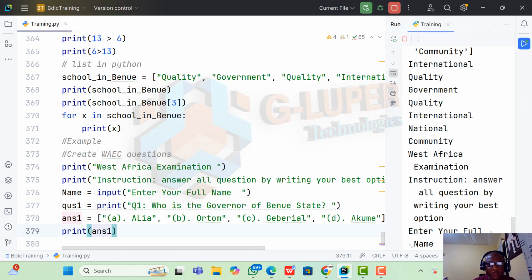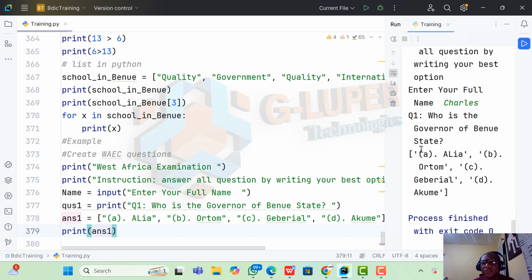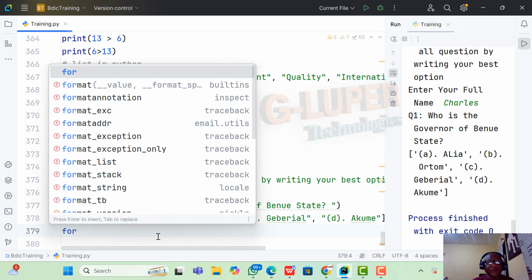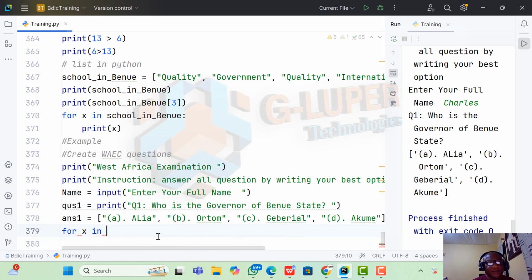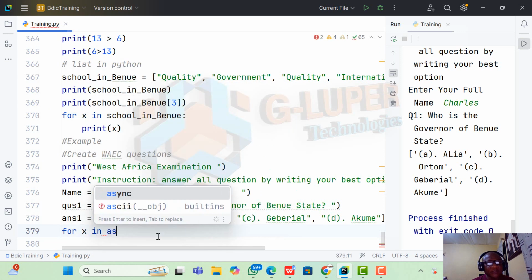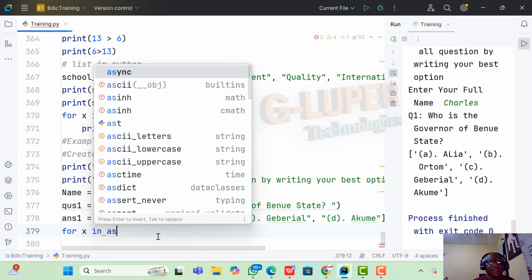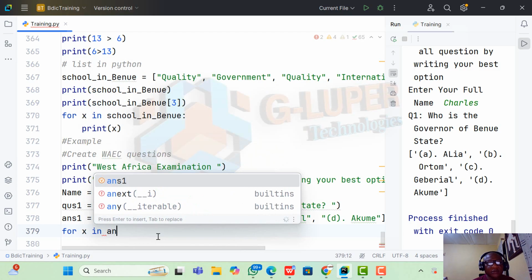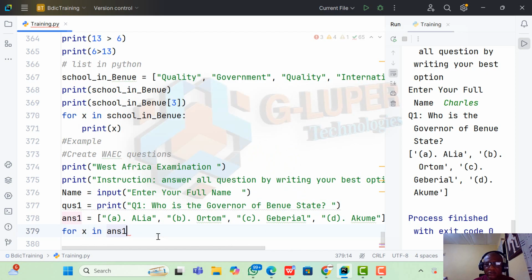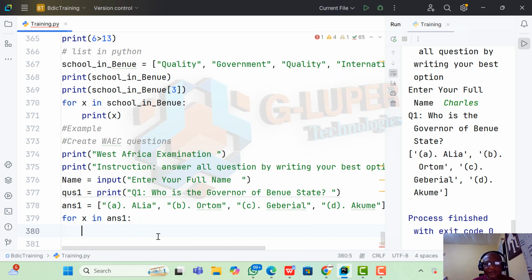Name, let me say Charles. So see the way it just appear earlier, but I want it to come down straight, just the way it used to appear on paper. So I'll now print it this way. I will now say a for loop. I'm using for now. For x in answer 1, for column print x.